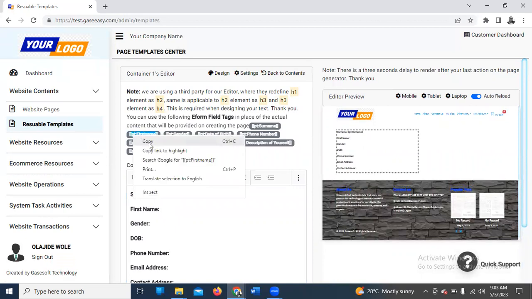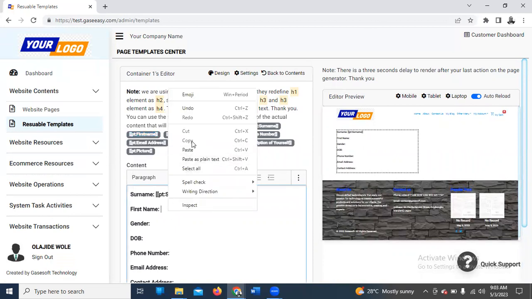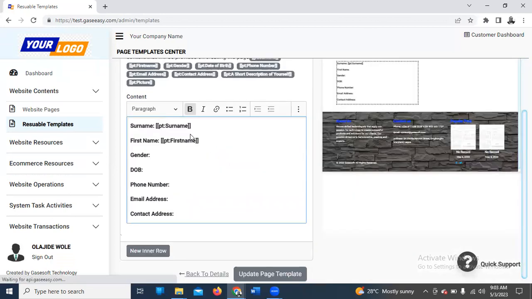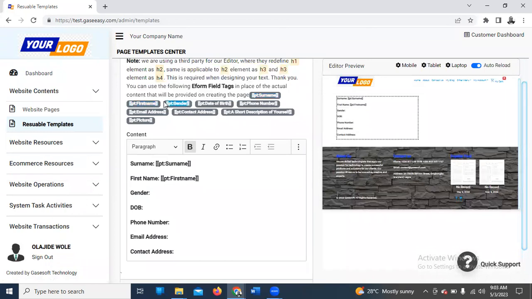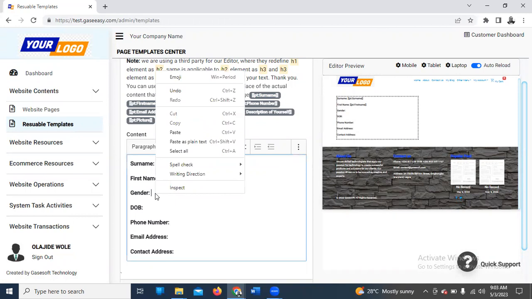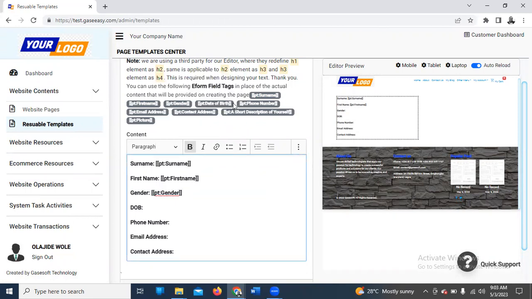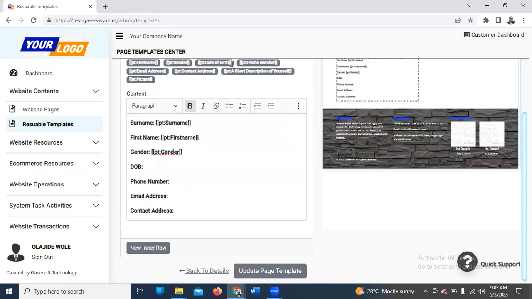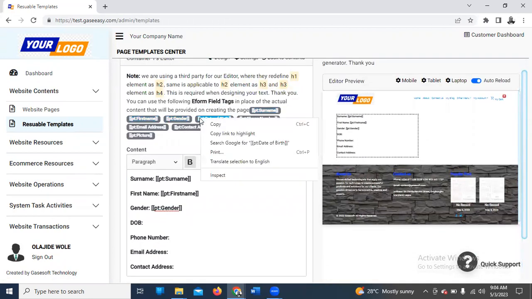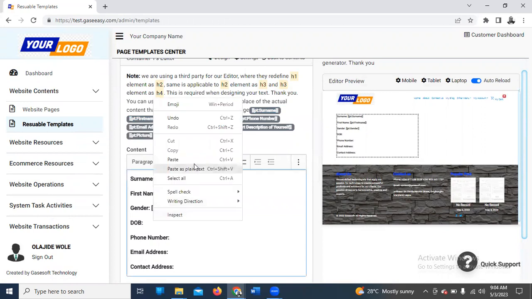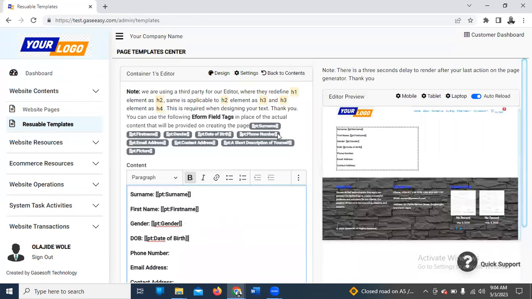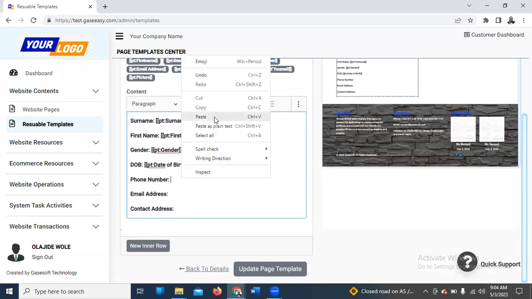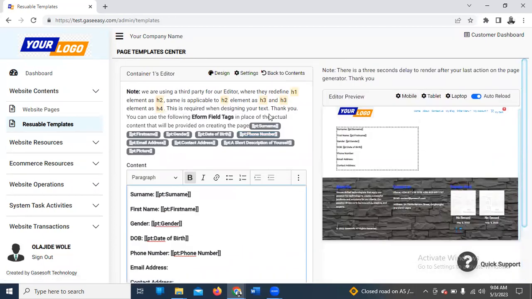So let's copy the first name also, copy. Let's add in front of this, paste, copy the gender. So this takes a little bit of time. So you just need to add your desired design, take your time. I'm just doing a basic design for this, quickly. It's good to create a template to display your results.